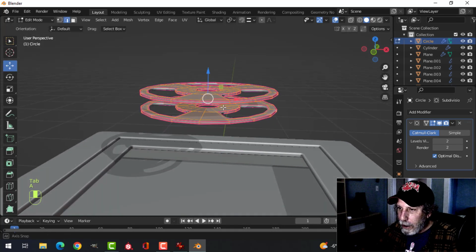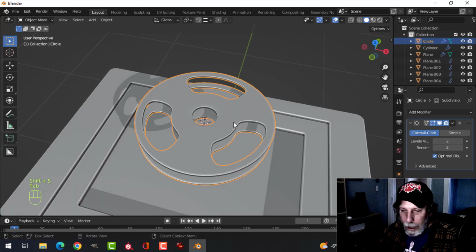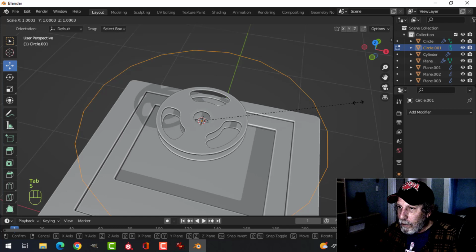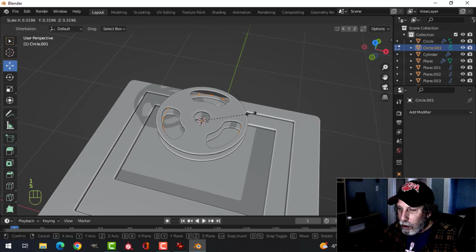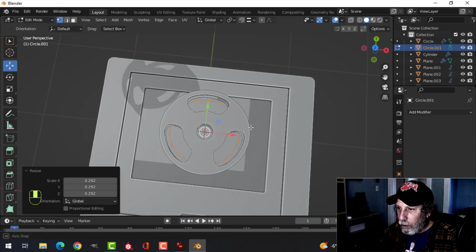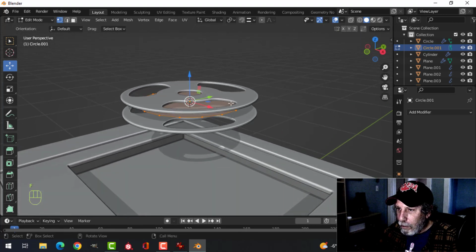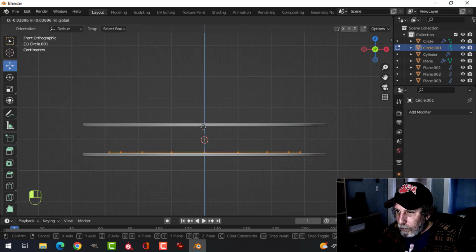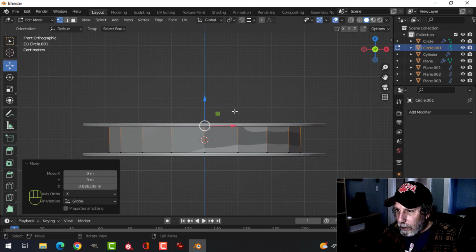I'm going to come in and I'm going to bring the 3D cursor right there. And then I'm going to bring in another circle. I'll use 18 again. I hope that's enough. I'm going to scale it down so that I see the circle through my reels there. F to make a face. I'm going to look from the side and I'm going to pull it down. E to extrude, and I'm going to pull it up like that.